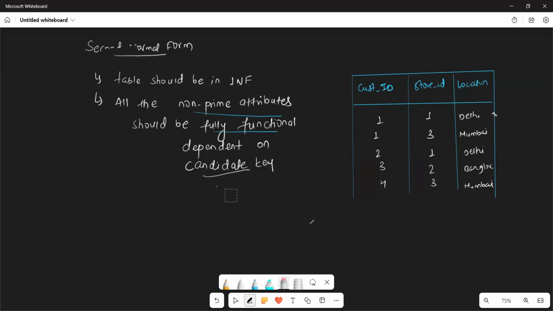The candidate key means here I can have customer ID only as the candidate key also. Okay. Or I can have the combination of the columns as the candidate key also. That will help me to uniquely identify each row in a table. Okay. It could be a single column or combination of columns. Okay. And it helps us to satisfy the uniqueness. That is what candidate key is.